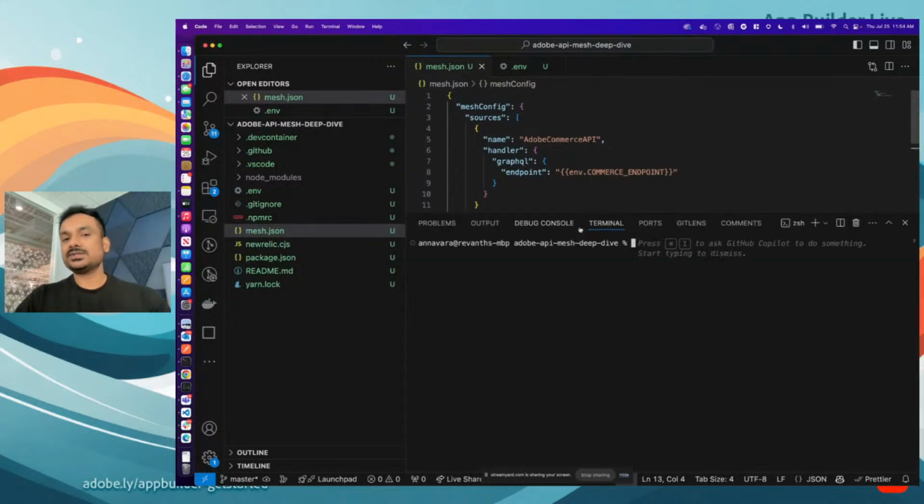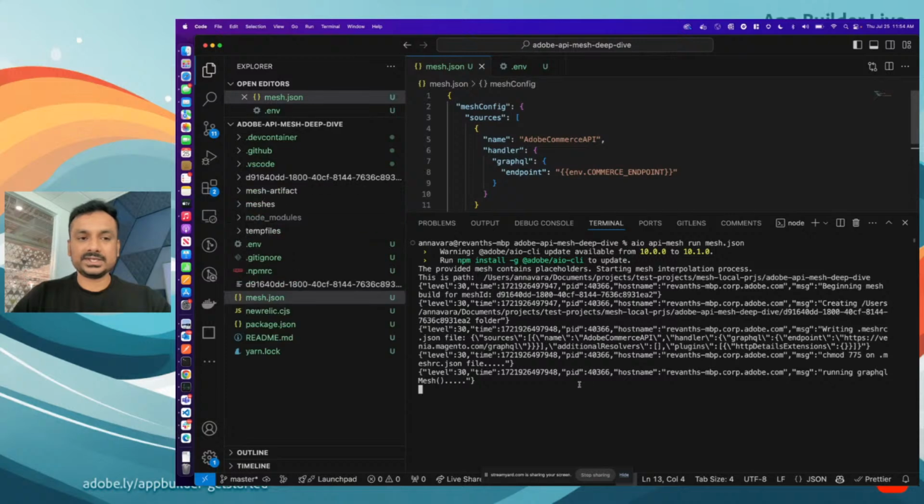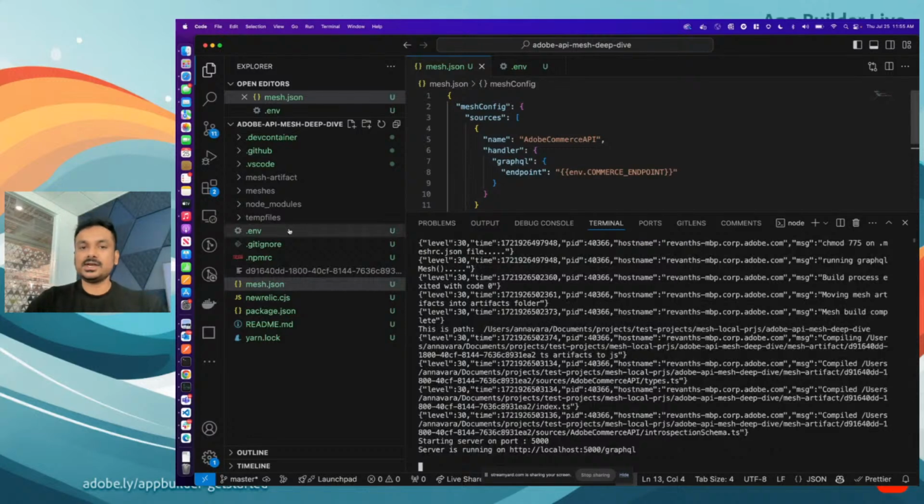So let's actually try and see how this mesh looks once it's running. We have a command for that, API mesh run, and you have to give the file that you want to run, the config that you want to run. So let's do this. You can see it's immediately building. On the right, you can see a few folders being created. These are all the artifacts and schemas that it's creating internally. So before I query, it spit out a URL where I can query my mesh.